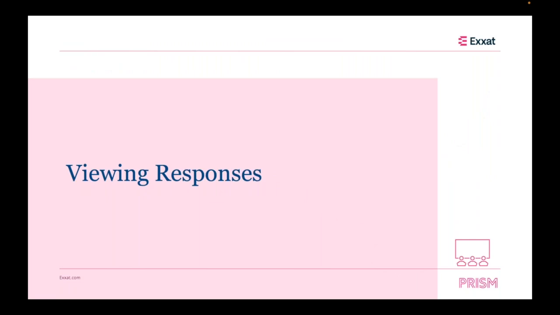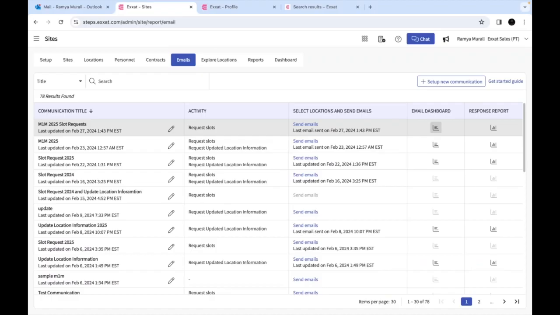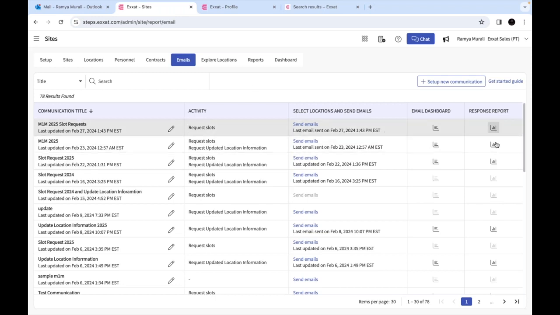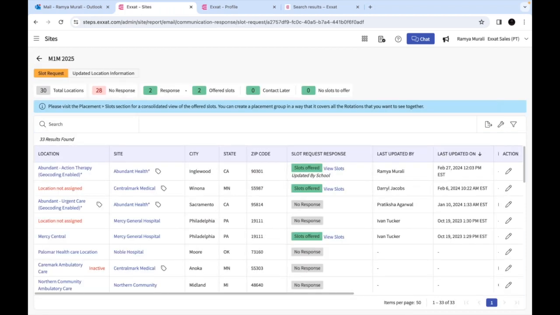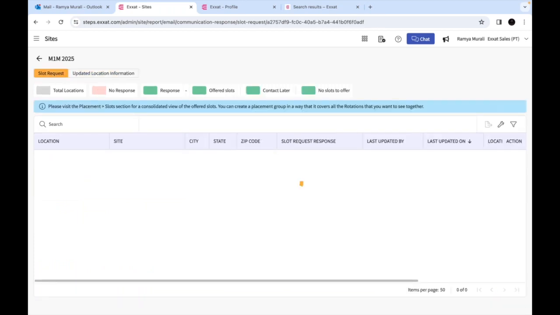Once you start receiving the responses from the site, I'm just switching back to the system. As soon as you start receiving those slots, you will click on the response report here. This is where you get to see all the responses. This is the tile that you will choose for slot request related responses. If you had already sent out the update location information, you would go into the update location information to view the response. But today we will cover the slot request related responses.